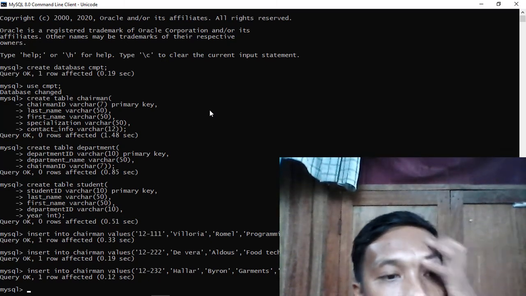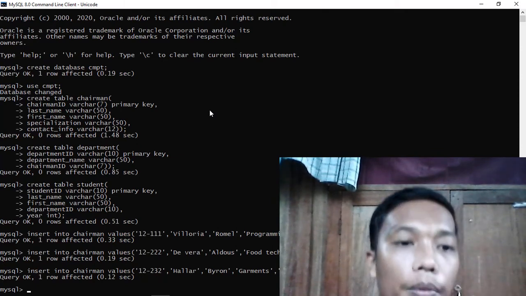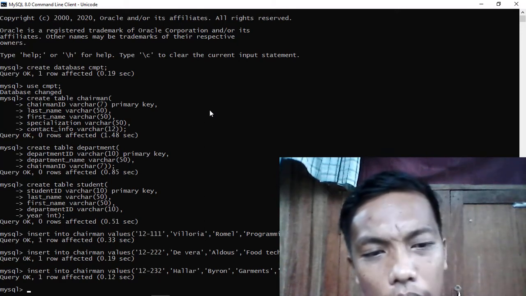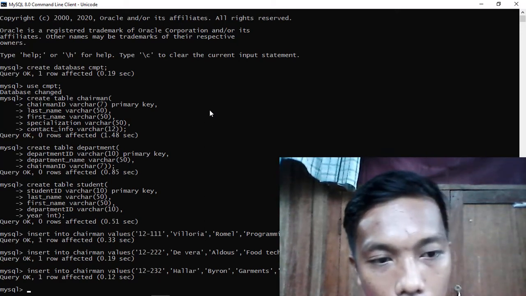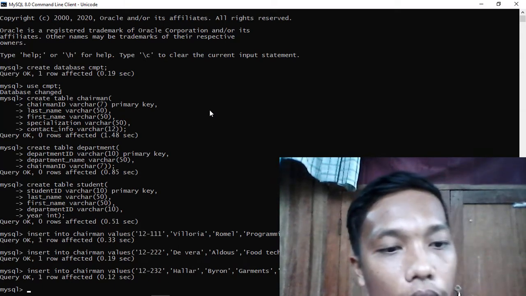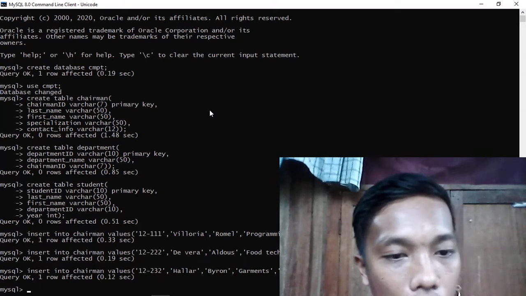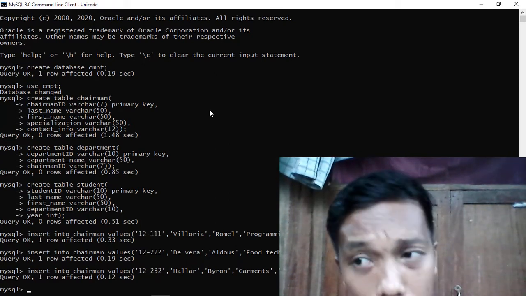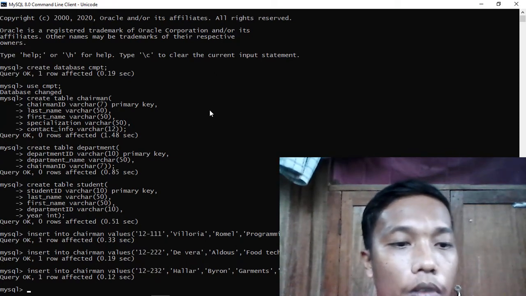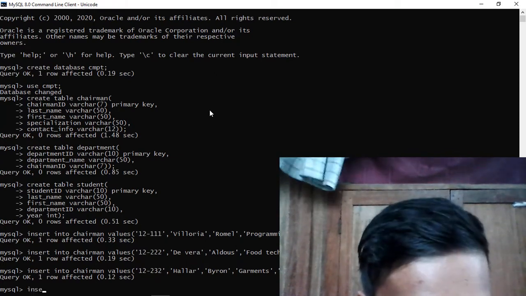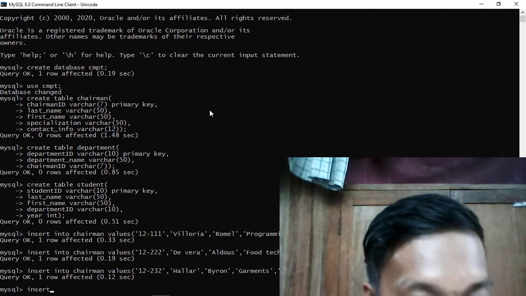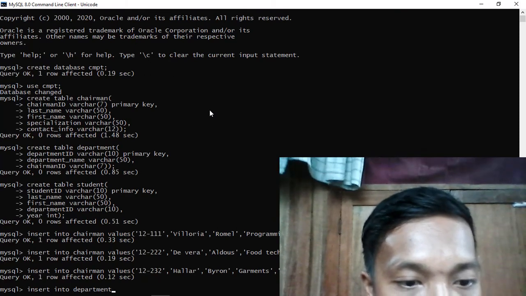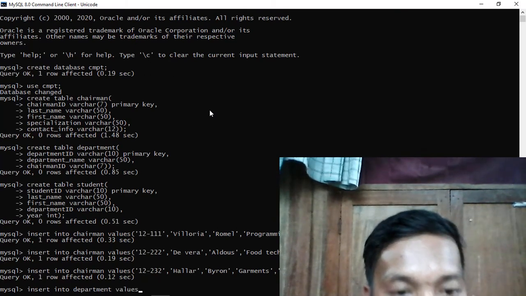So the next one is the department table. As in the previous one, the steps that we used in the chairman table are the same steps in the department table. So start now. Insert into department values.